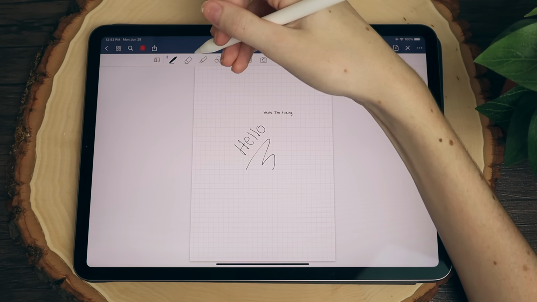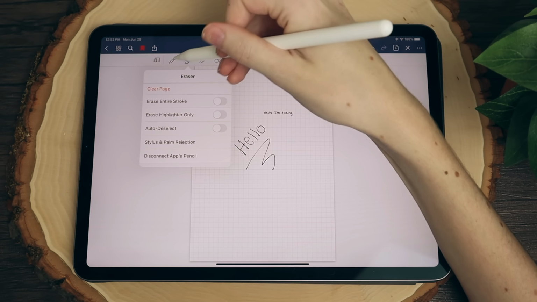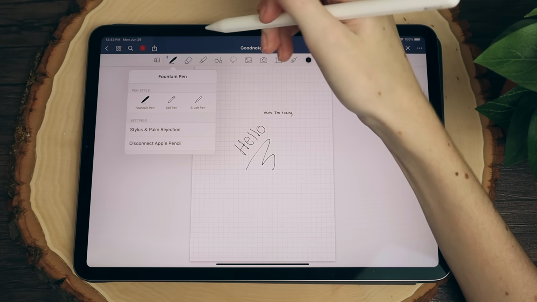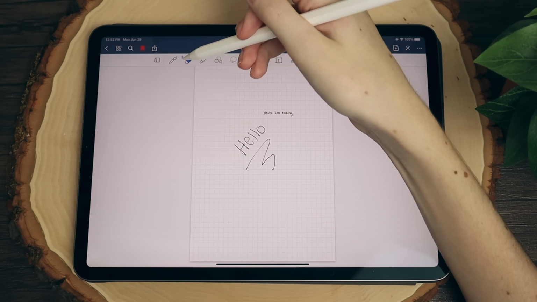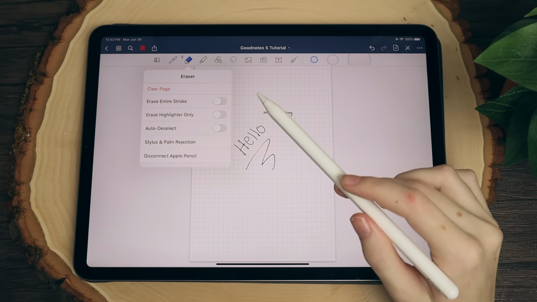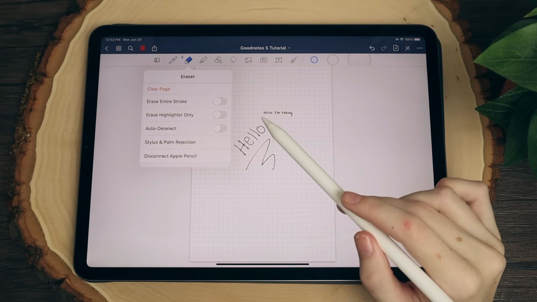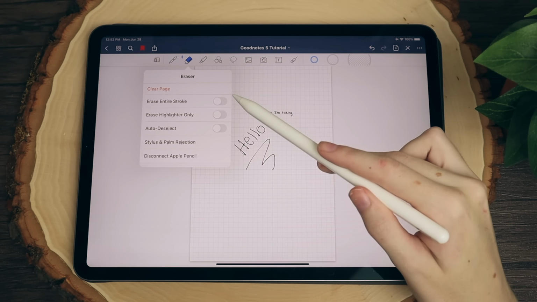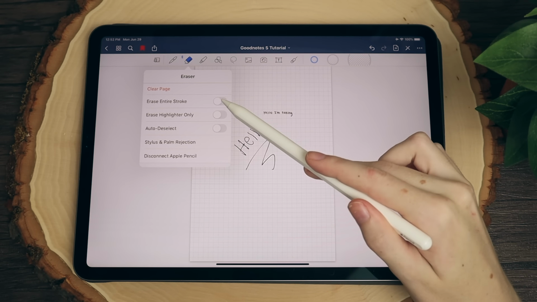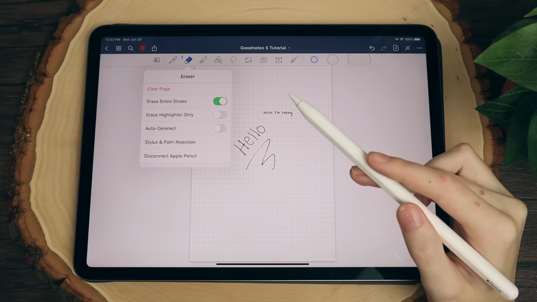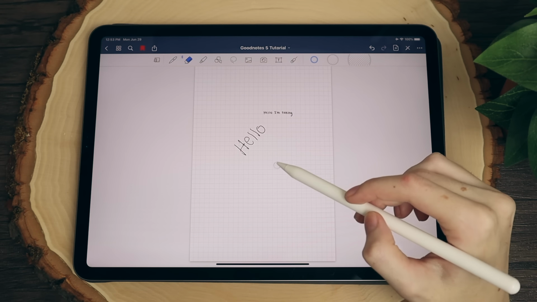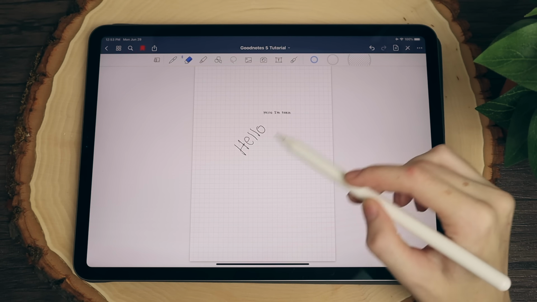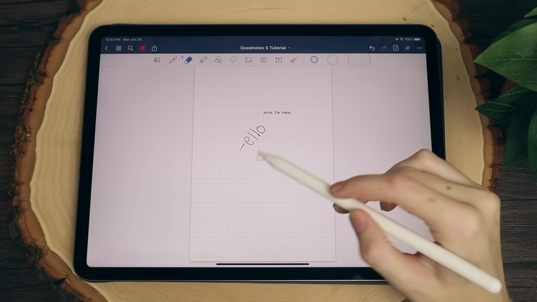The next tool on the list is the eraser. And to access the settings within any of the pens, you can just double tap. So if I double tap the eraser, it shows specific settings for the eraser itself. So I can clear the page entirely. If I select any of these options, it will obviously change what is erased. So if I have erase entire stroke and I erase, it'll erase my entire stroke.